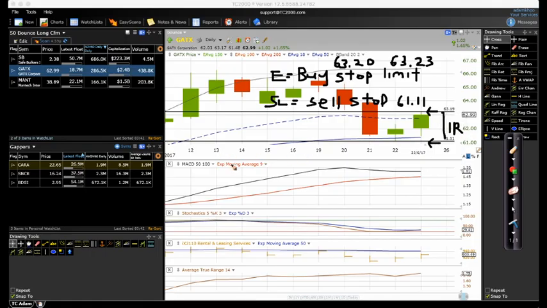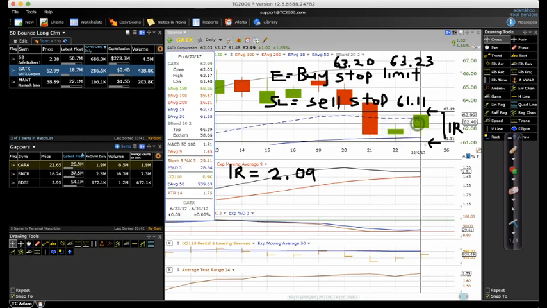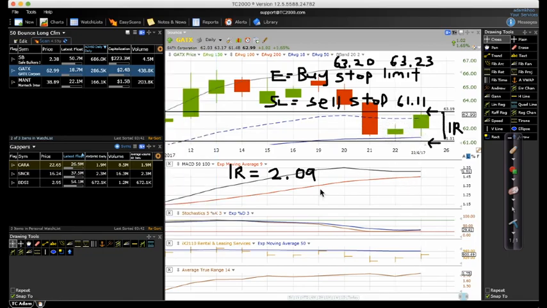Okay, so in this case, the 1R distance is 63.20 minus 61.11. So that's $2.09. Right? Let me just double check that for a while. Yeah, okay. So 1R is $2.09.